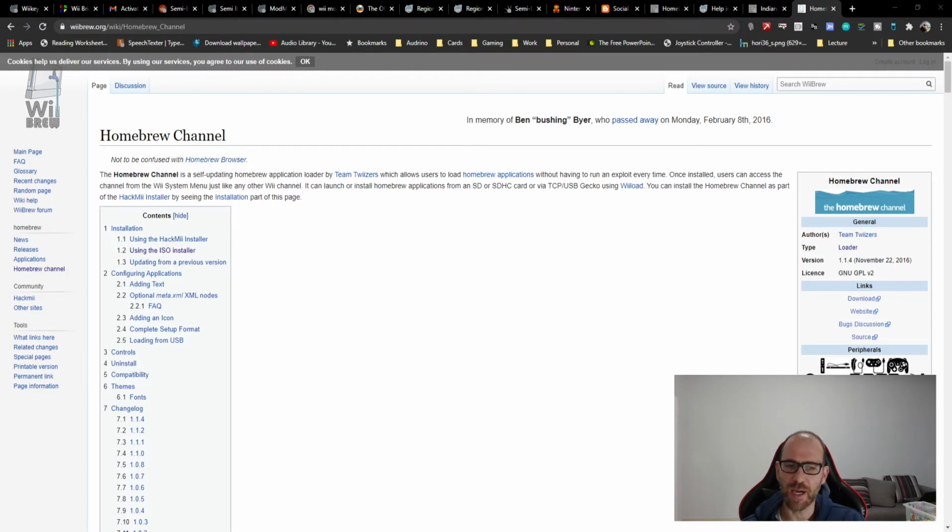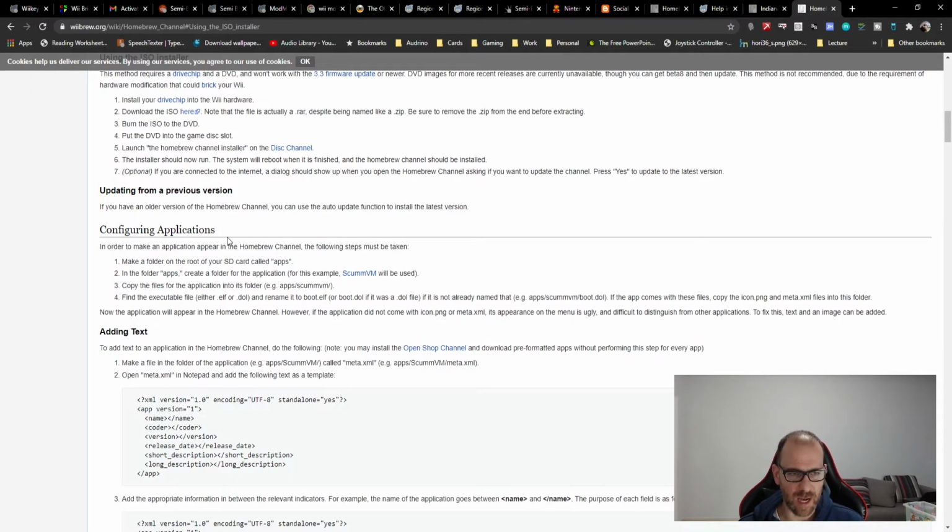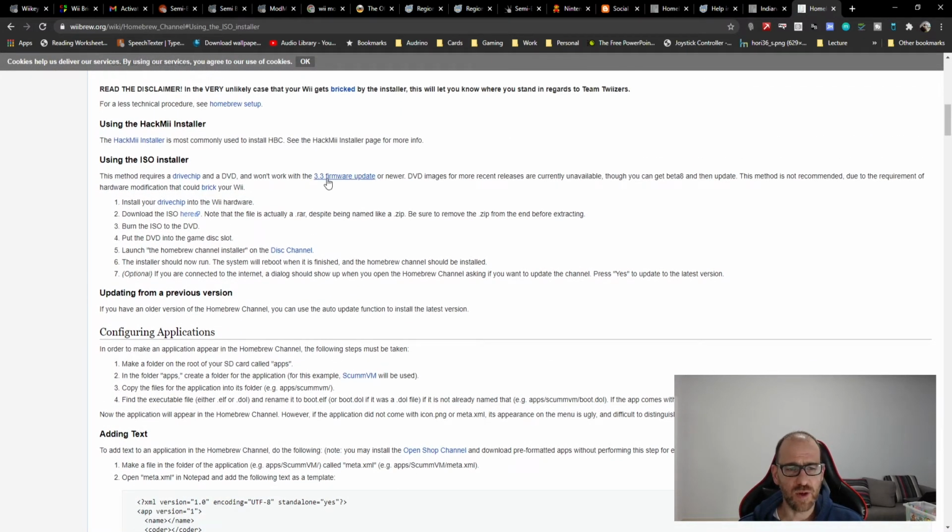So I'm looking around for options on how to do it, and since we have a modded Nintendo Wii, we can use the ISO. I'm not sure what framework I have, but what we can do is try the ISO. So I downloaded the ISO, I burned it to a DVD, and let's see what happens. Here is the CD.